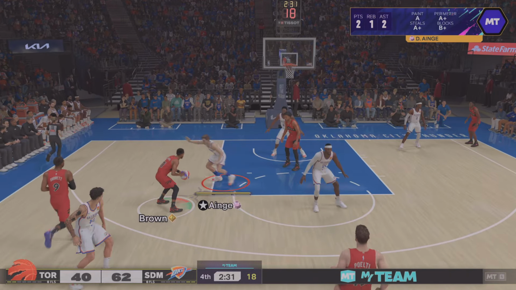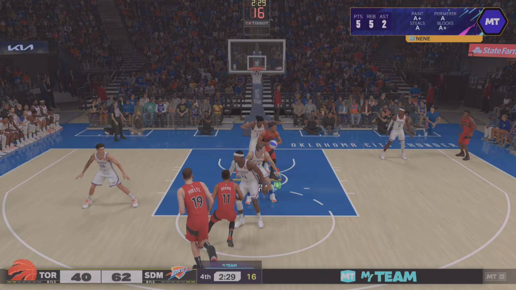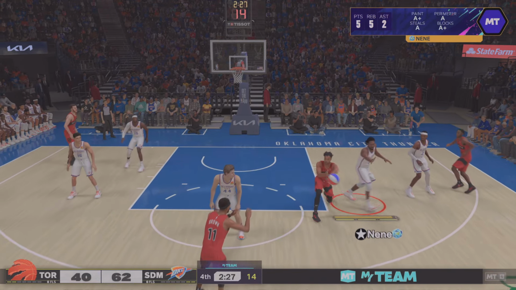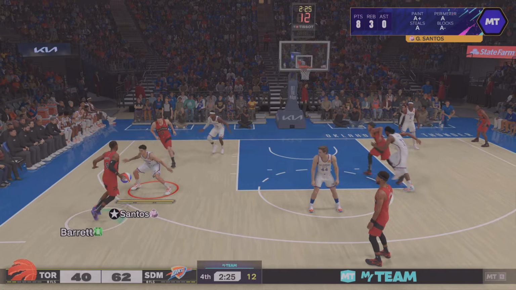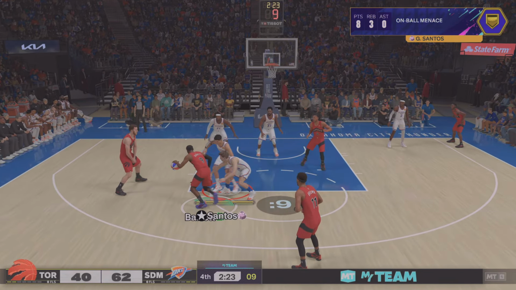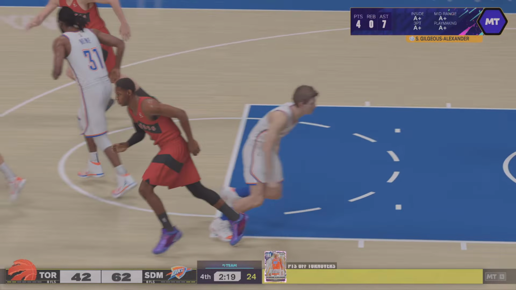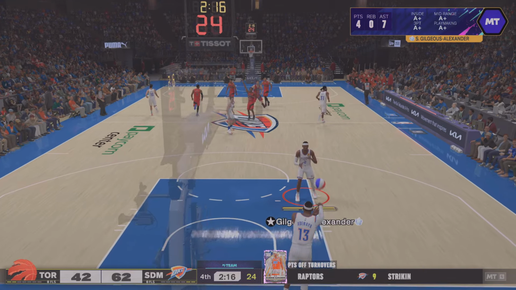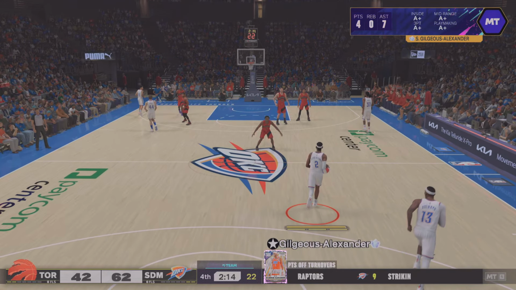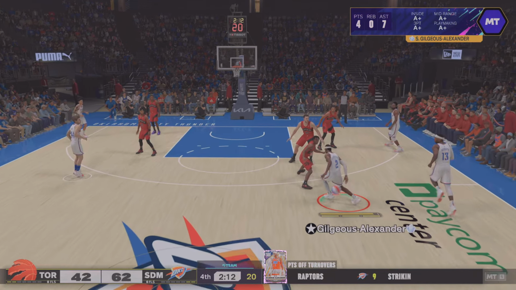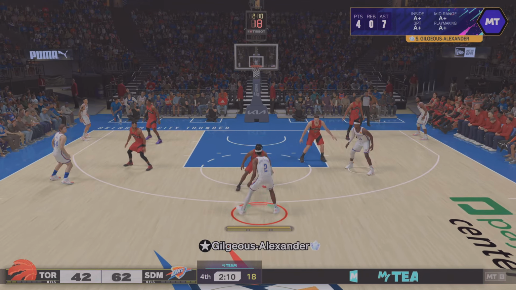Now here's Barrett. Inside. Barnes finds Brown. Here's Barrett. And he sinks the 11-footer. Incredible move right there from Barrett. This guy knows how to handle that rock. Outside Gilgeous-Alexander.